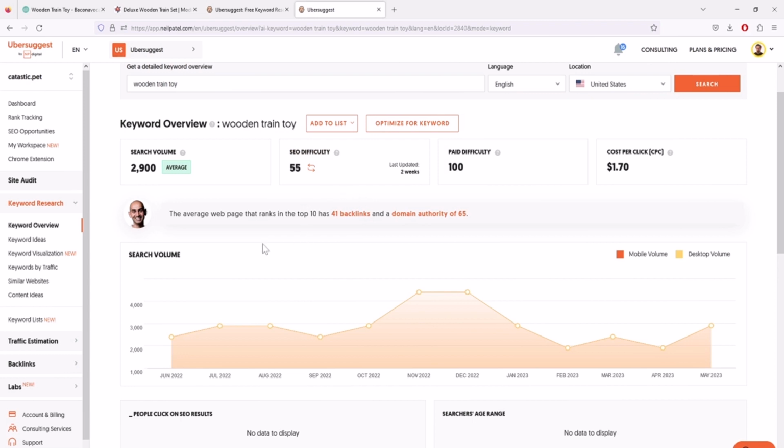As you can see, it even gives us some suggestions to rank in the top 10 for this keyword. Usually websites have 41 backlinks and a domain authority of 65. That's very high, especially if you are just creating a fresh website. So that means you will need to build some backlinks to build your domain authority and page authority as well.